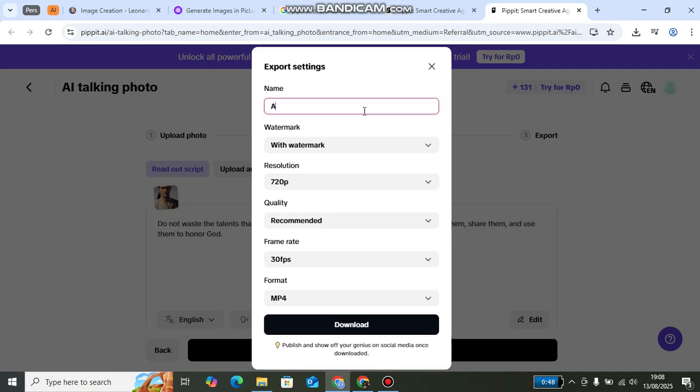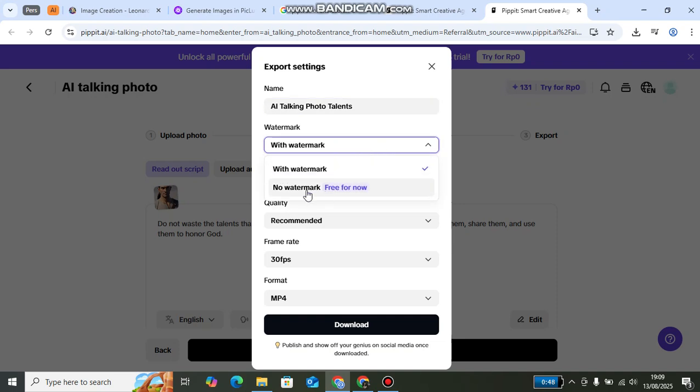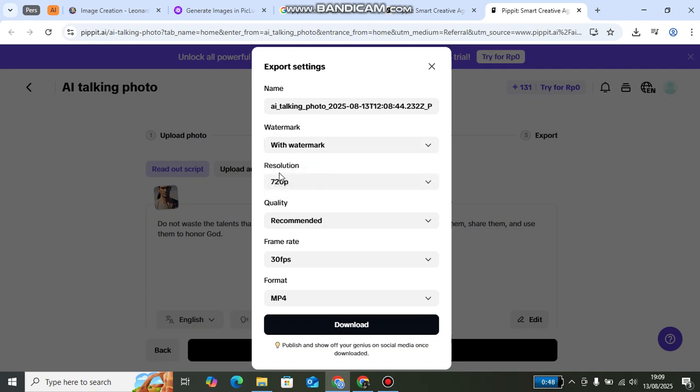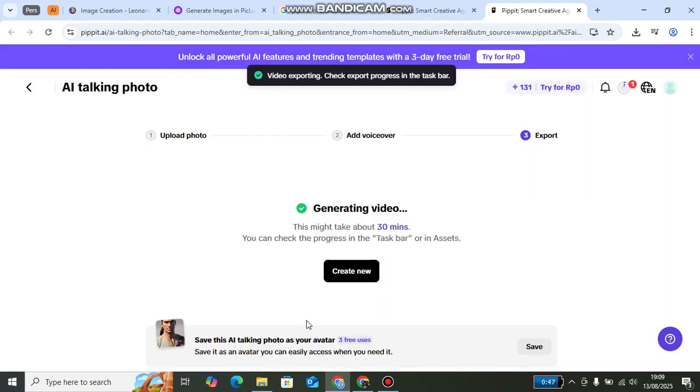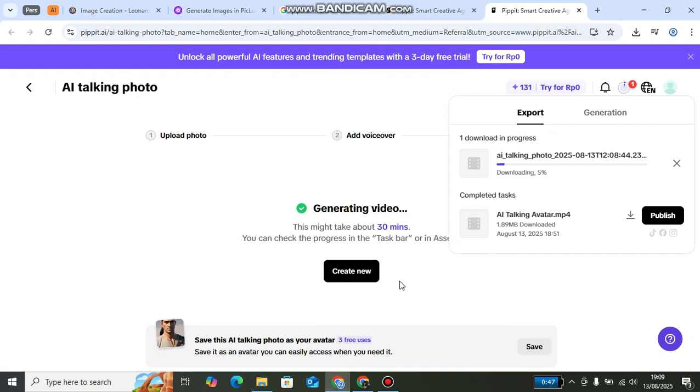For example, AI talking photo talents. And you can choose whether to export with watermark or not, because there is no watermark for the free version. Then you can just click it, but if you're okay with being embedded with the watermark, then you can just click it, and after that you can pick the resolution, recommended quality, frame rate, and the format, and you can just download it and give the time to let this AI process this generation.